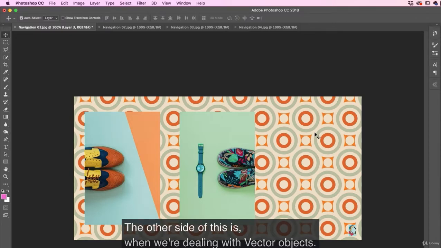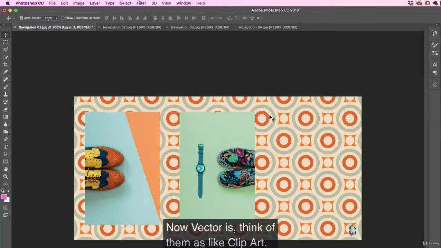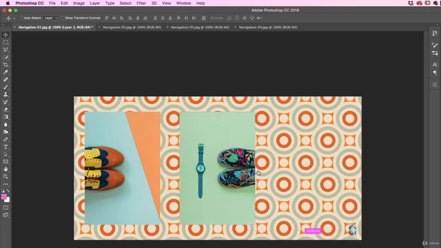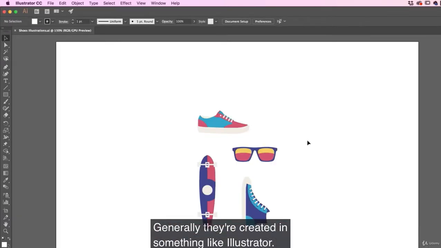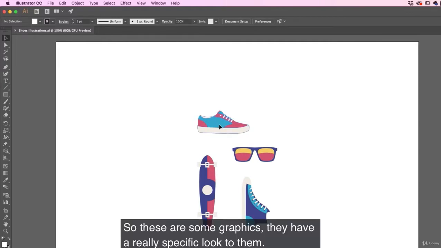The other side of this is when we're dealing with vector objects. Now vector, think of them as like clip art. You might know what vector is already. Generally they're created in something like Illustrator. I've jumped to Illustrator here. So these are some graphics, right? They have a really specific look to them, okay?